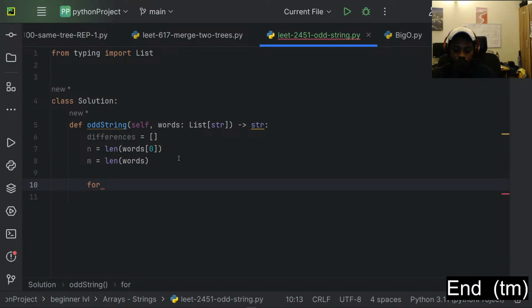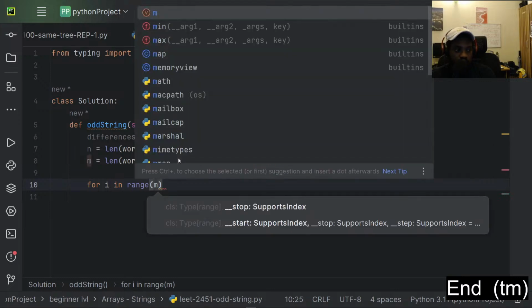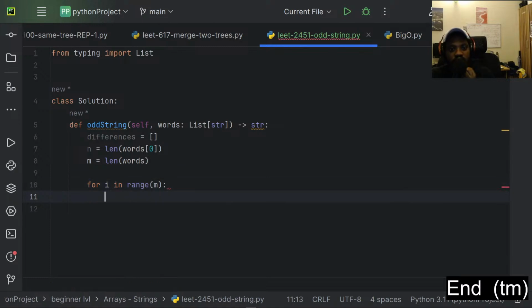So for i in range of n, right? Then we need to create a difference array, right?